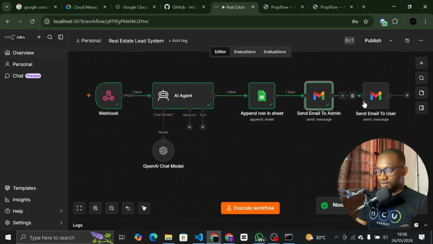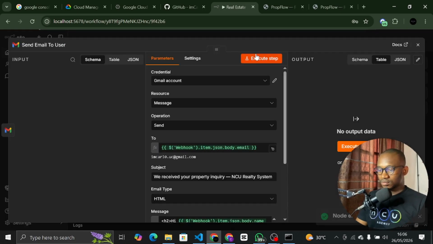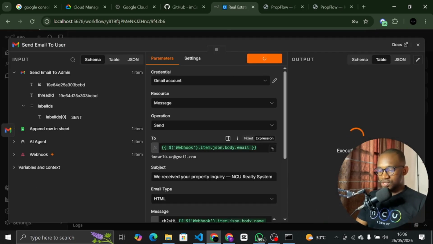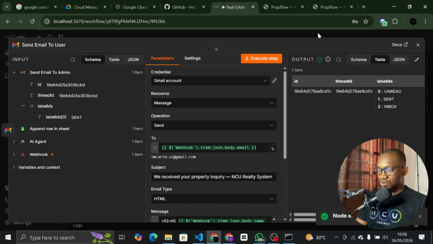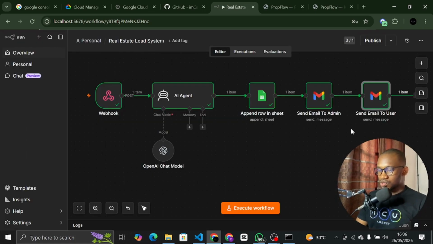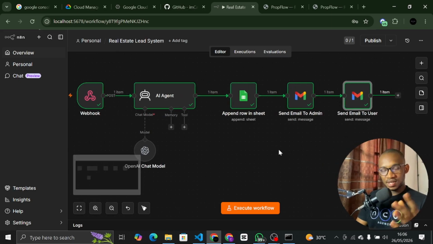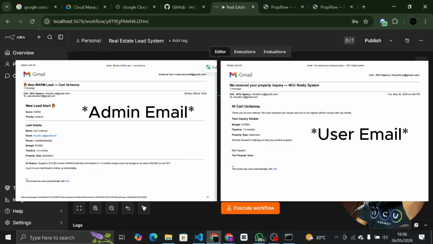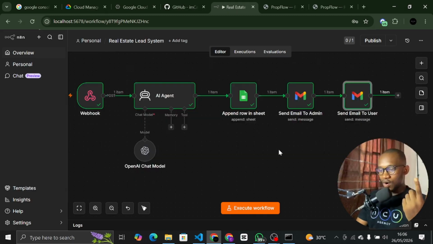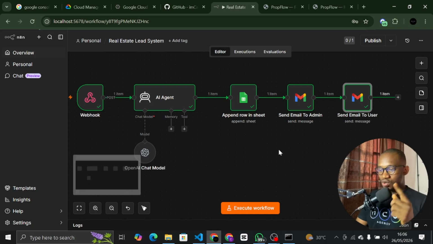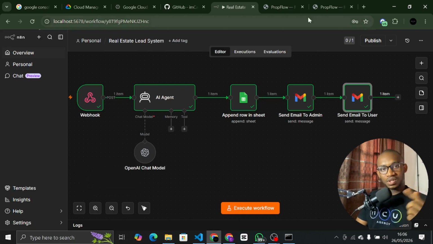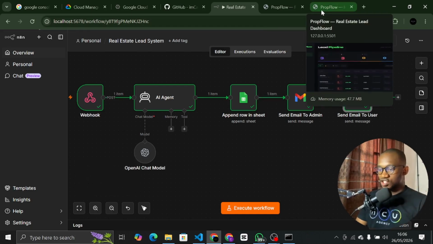And we execute step again. I'll be putting the email on the screen here, but that's what happened. Now if we check our dashboard, this is our dashboard.